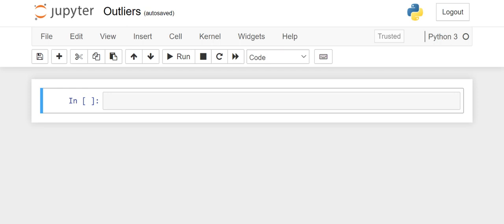Hi all. In this video, we will discuss outliers and the methods to handle outliers. What are outliers? Outliers are data points which are significantly different from other data points. We can call outliers exception values. Outliers make our data skewed to either the right-hand side or the left-hand side. How do we eliminate or handle these outliers?